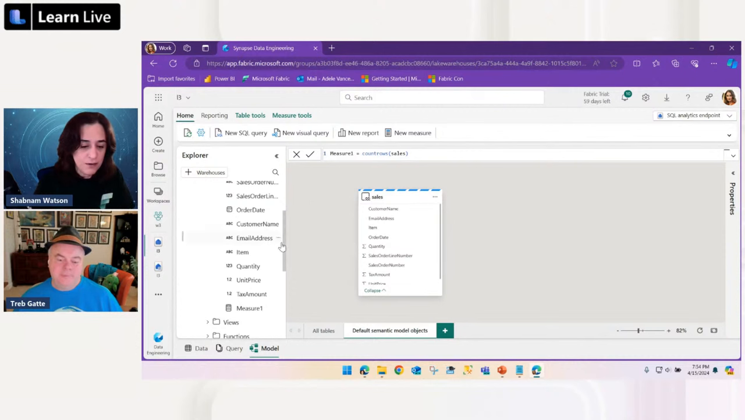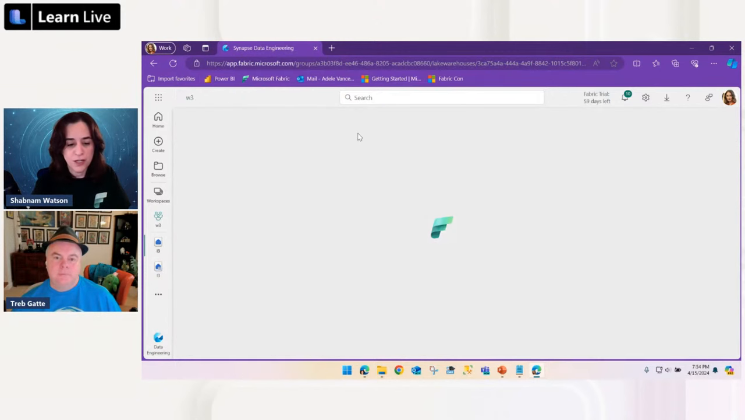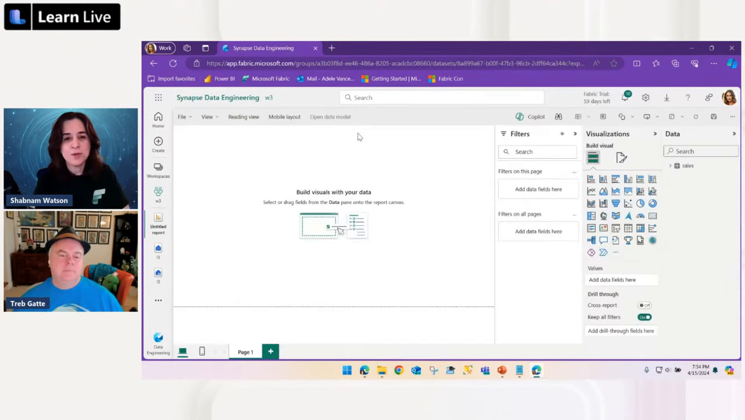Now, all you got to do to get to a Power BI report is to click on this button up here that says New Report. And this will create a report that's connected to the model. Now, remember, we didn't refresh. There was absolutely no Power BI refresh involved here. This is because the default semantic model is in DirectLake and is working directly with those Delta Parquet files.